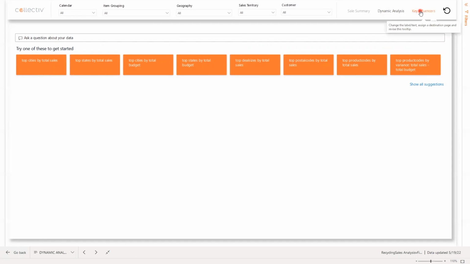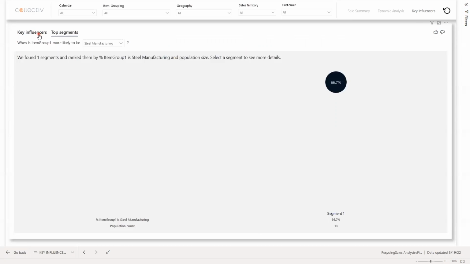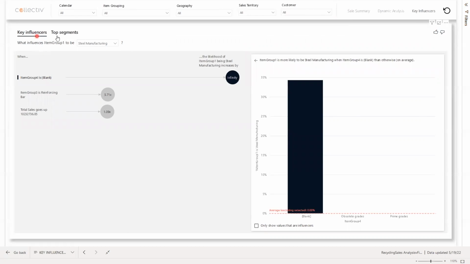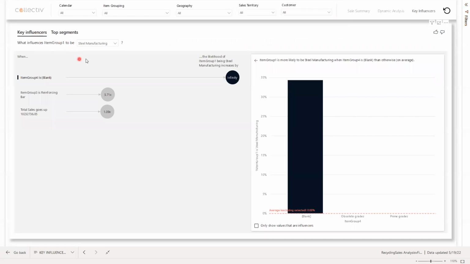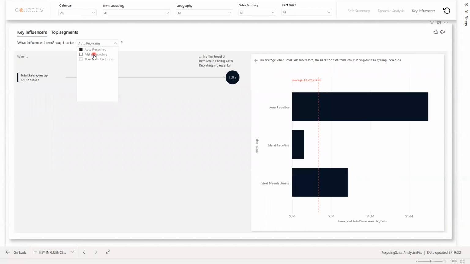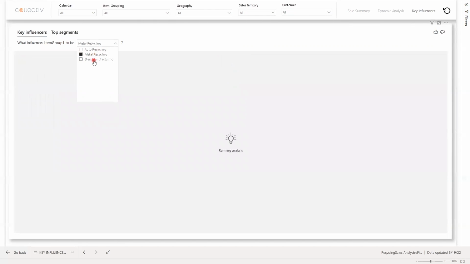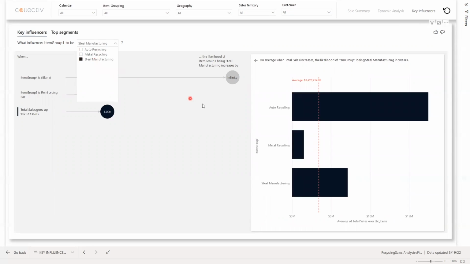Moving to the next page, Key Influencers, you have 2 selections, called Key Influencers and Top Segments on this page. Just like the other pages, you can also choose the items based on auto recycling, metal recycling, or steel manufacturing. For example, when you select one, you can also see the visual representation of it.